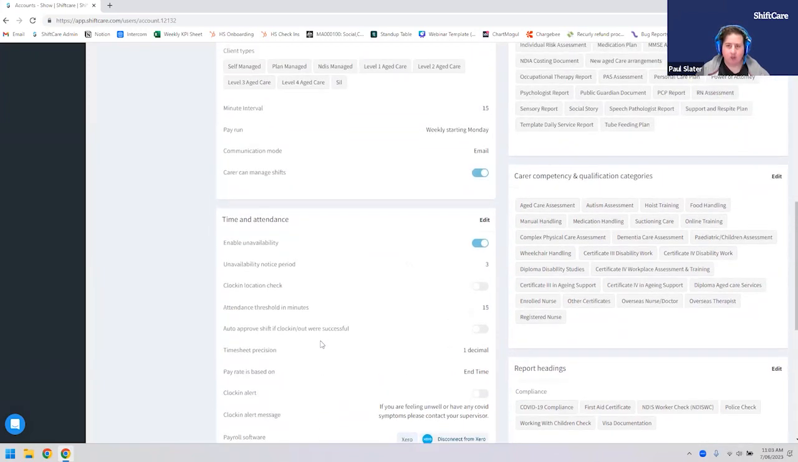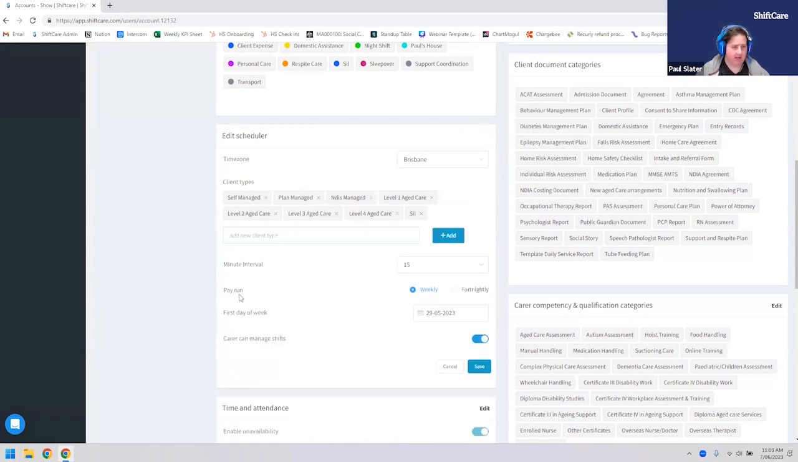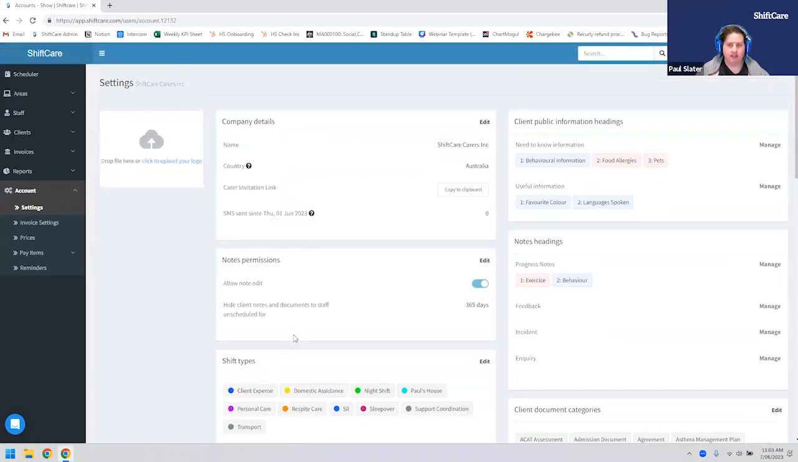The other thing that you want to check while you're in here in the settings area is making sure that your pay run is set to the right period. So clicking on edit here, the first thing you want to do is choose whether it's weekly or fortnightly, and then choosing a date for the first day of the week so it can line up the calendars and everything properly for you. So make sure you've done that as well. That'll make the timesheet report show correctly as well.